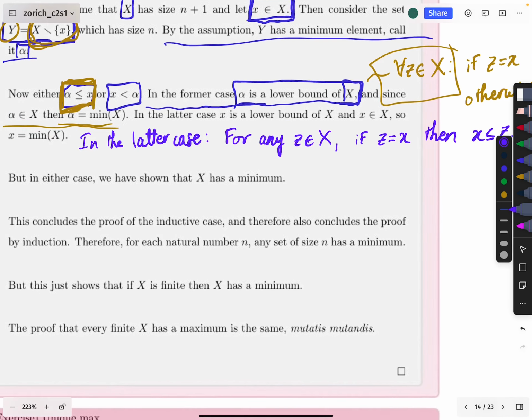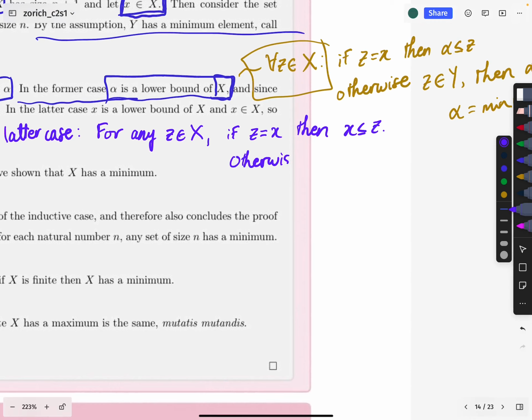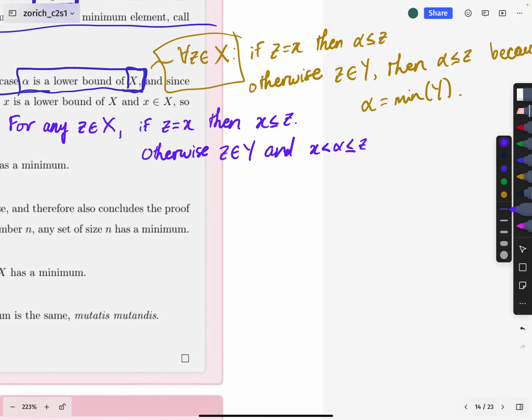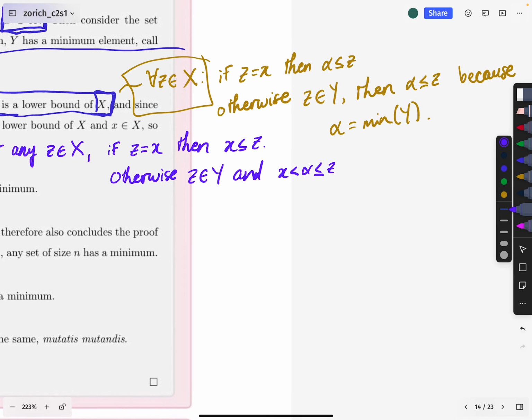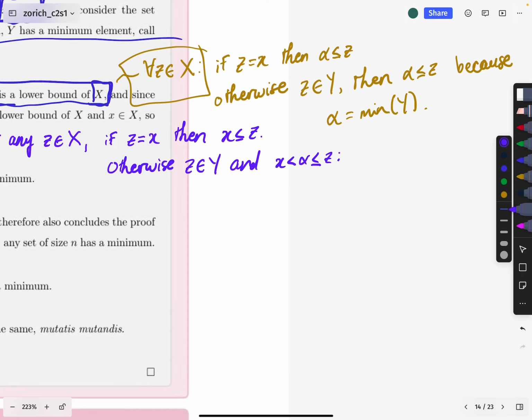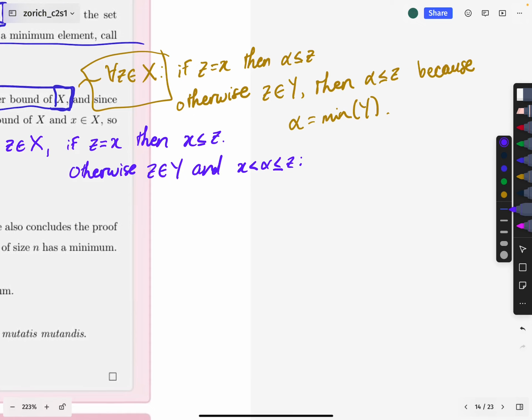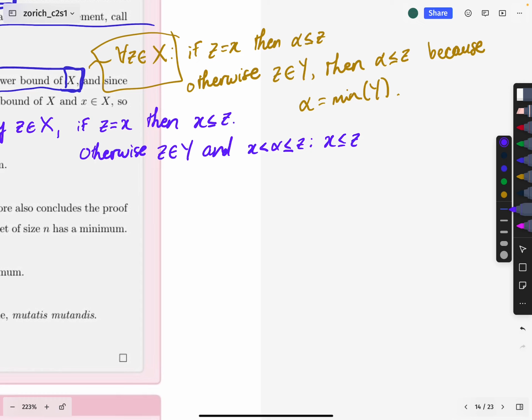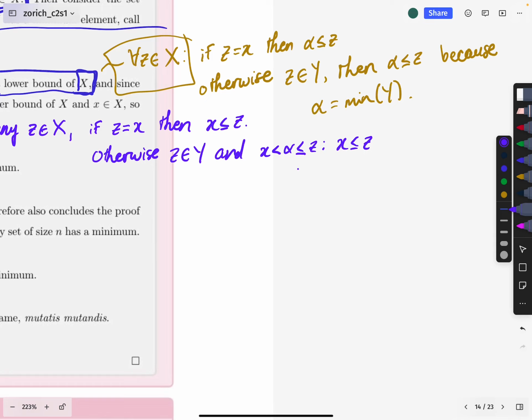Otherwise, z is in Y, and we get that x is strictly less than alpha, but alpha, being a lower bound on Y, is less than or equal to z, and then by transitivity and so on. This is another thing that you could prove, and it's a good exercise to prove it, but I'm just going to use it. From here, we could then say that x is less than or equal to z. And the important upshot of all of this is that now x is the minimum of big X.